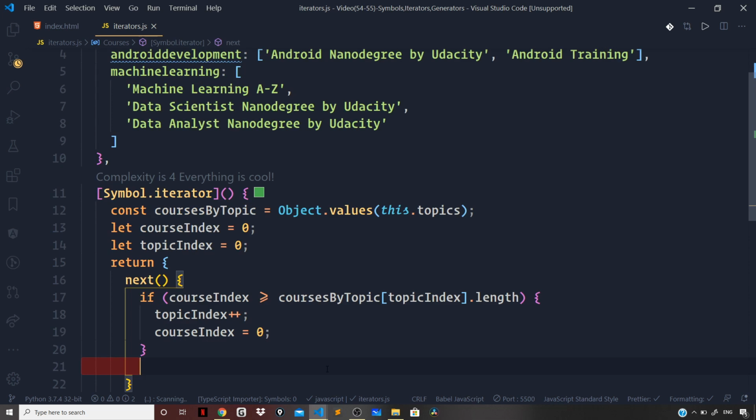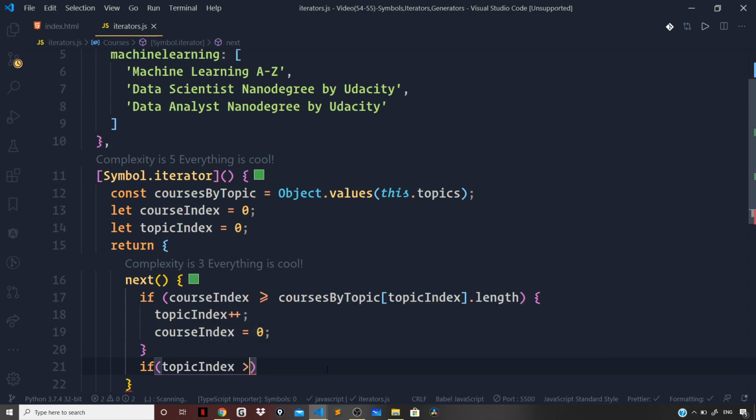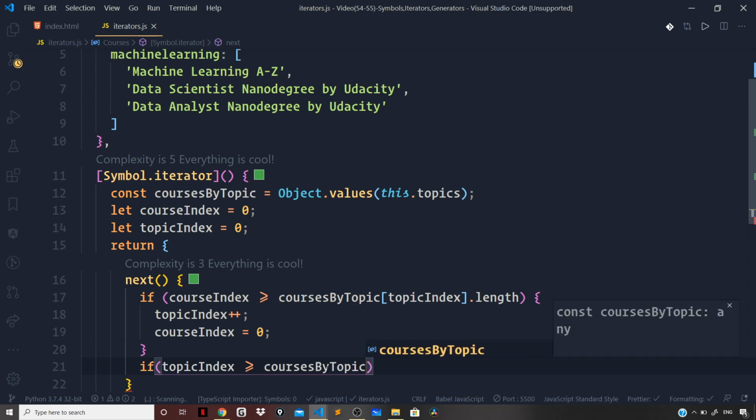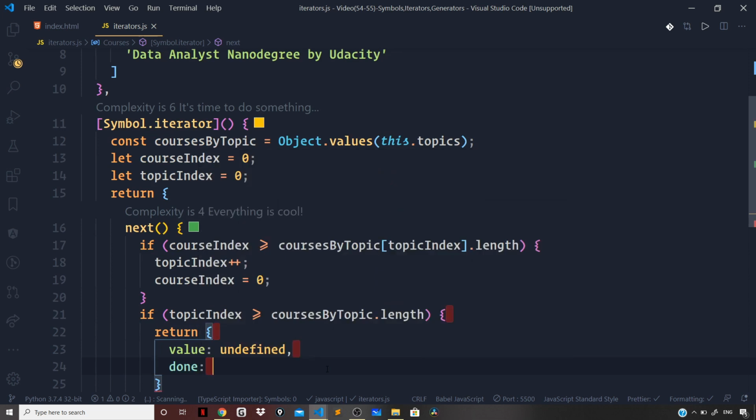Now if topicIndex comes out to be greater than or equal to coursesByTopic.length, that is we are done iterating over all the courses pertaining to all of these 3 topics, then let us return the object that I explained to you about in the slides, and this will have a value property of undefined. So the condition is if topicIndex is greater than or equal to coursesByTopic.length, return value set to undefined, and we will set the done property to true.